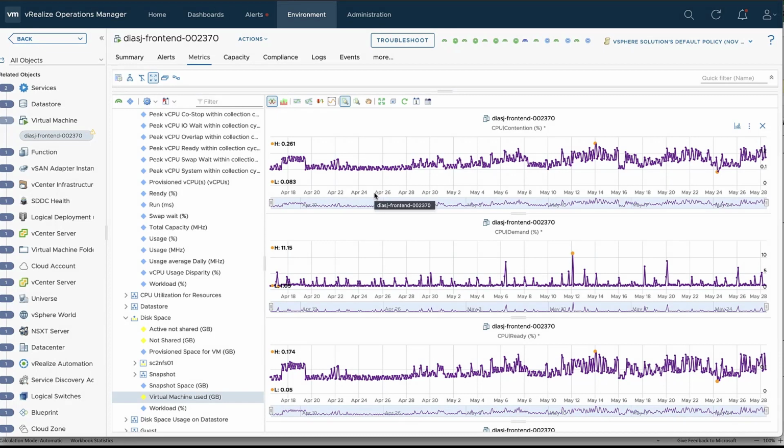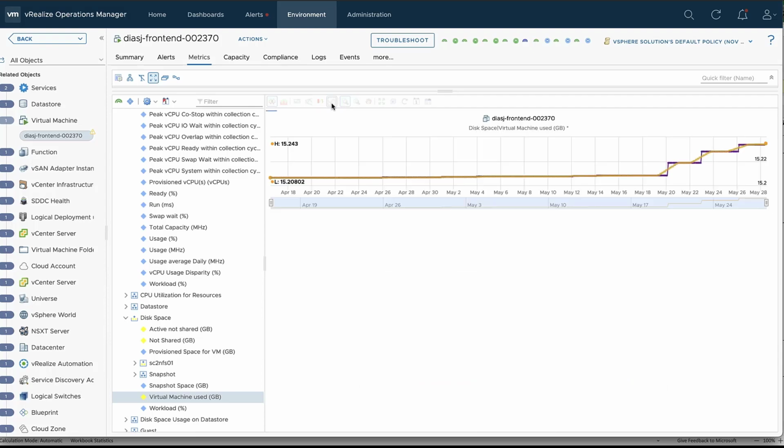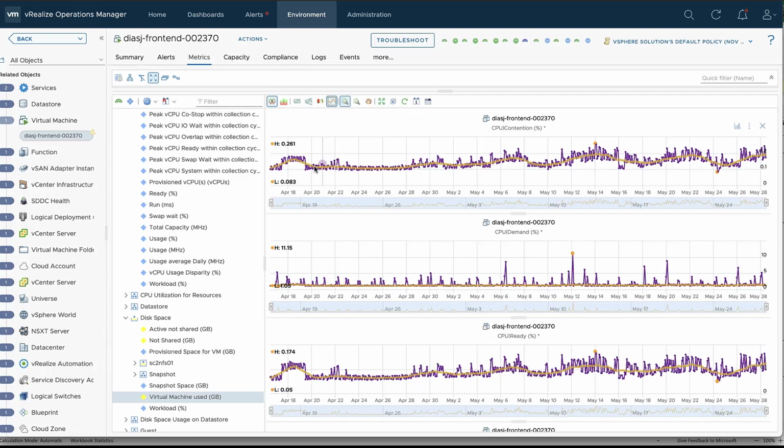Now, the next option I want to talk about here is the trend line option. So we have a couple different metrics pulled up at the moment. And what we can do is see if we're trending upwards, trending downwards, or if we're just maintaining. So that's this button right here. We're going to hit that trend line, turn on our trend line, so now we can see the moving average for all of our metrics as we go through.